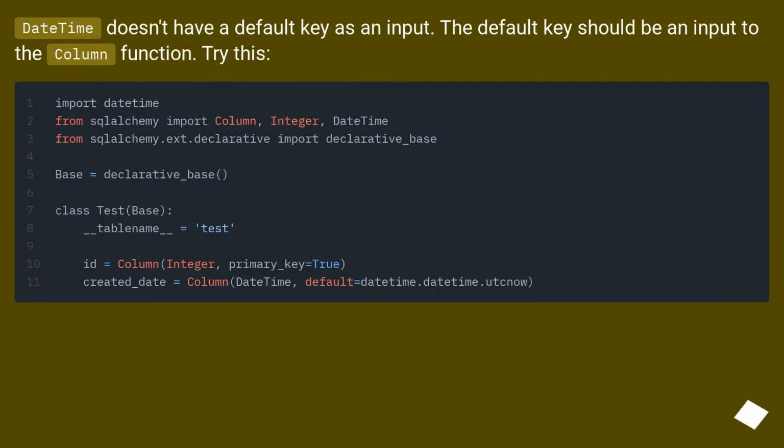DateTime doesn't have a default key as an input. The default key should be an input to the column function. Try this.